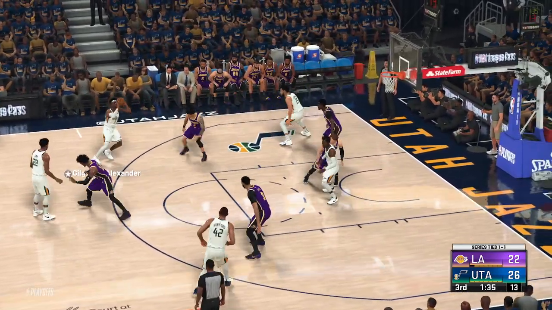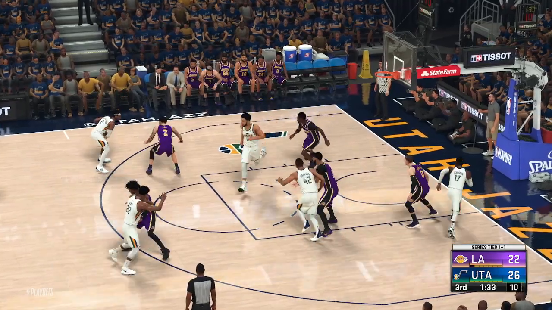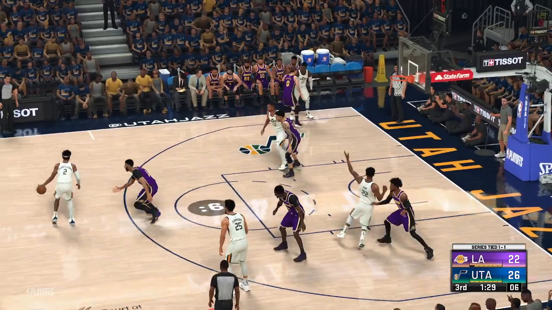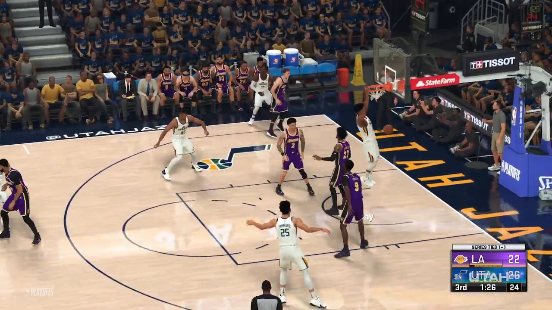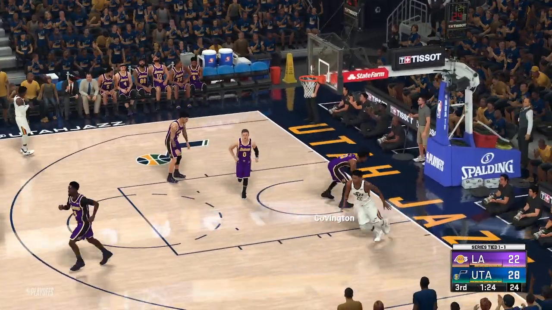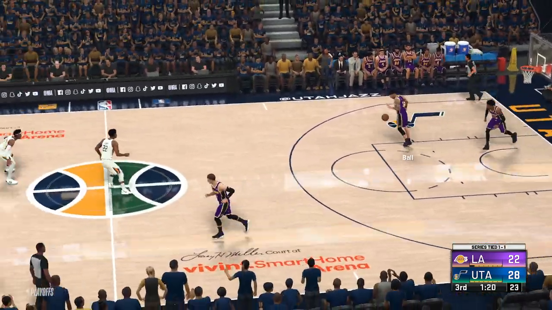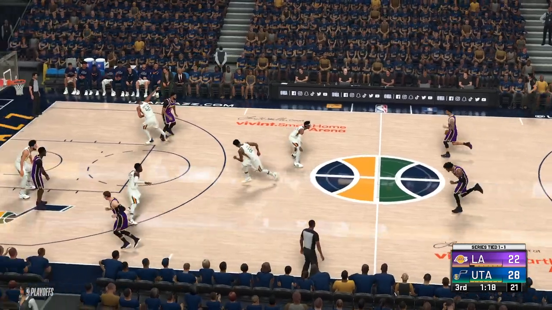Covington against Gay. Outside, Gilgeous-Alexander. Back to Gay. And the jam by Rudy Gay. I like Rudy Gay on that play, being very aggressive and showing people how to get it done.